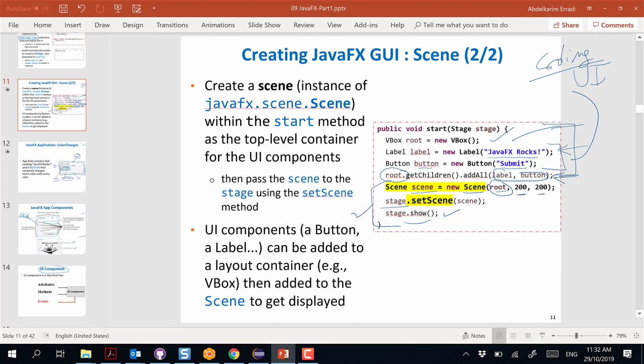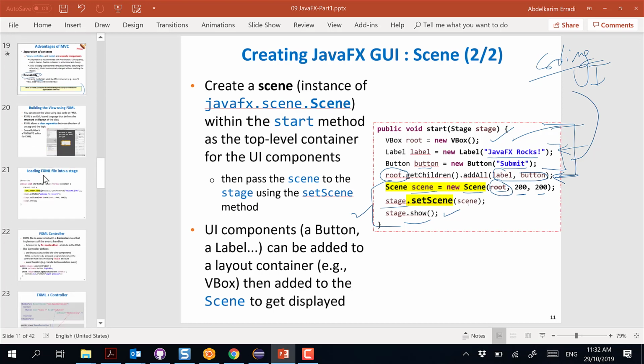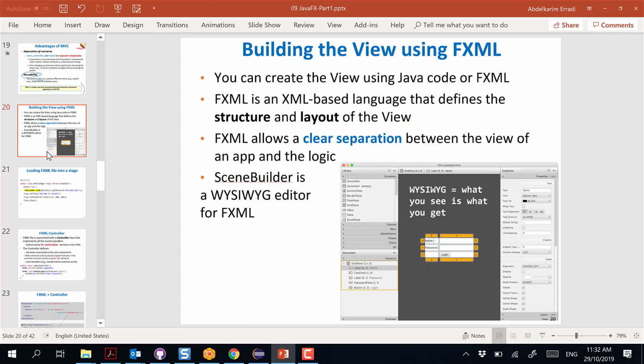Another way to build the UI is using SceneBuilder. Now, when you use the SceneBuilder, it will create a file behind the scene, and this file is known as the FXML file. So it will capture whatever you are doing visually, you translate it into this special language. You don't need to worry too much about it. It's called FXML. For you, you just use the WYSIWYG editor to create your view.